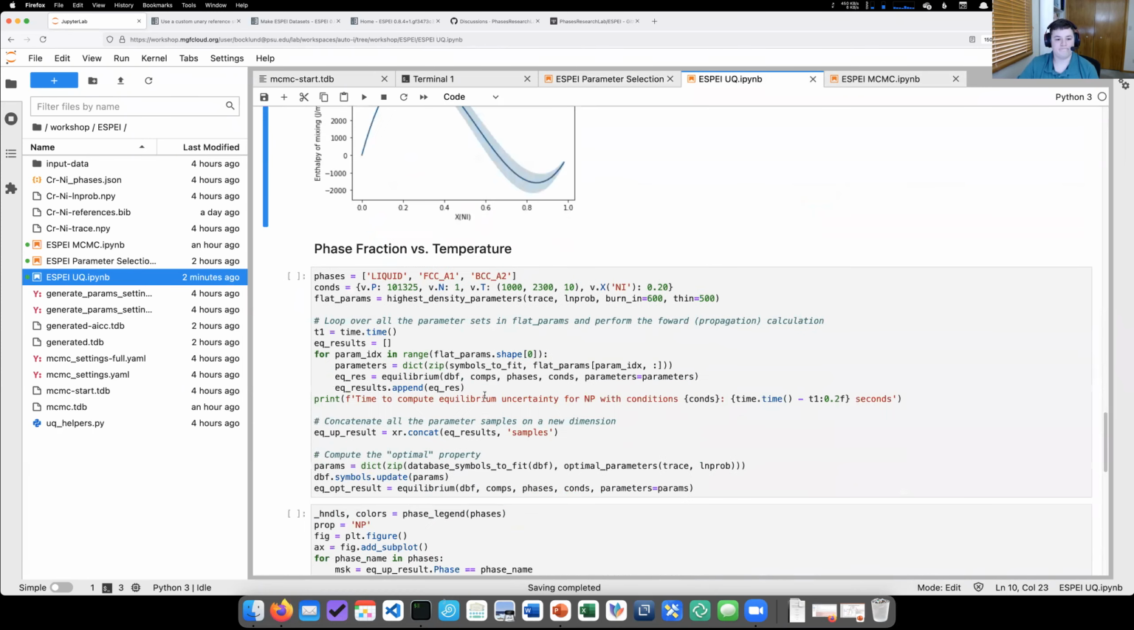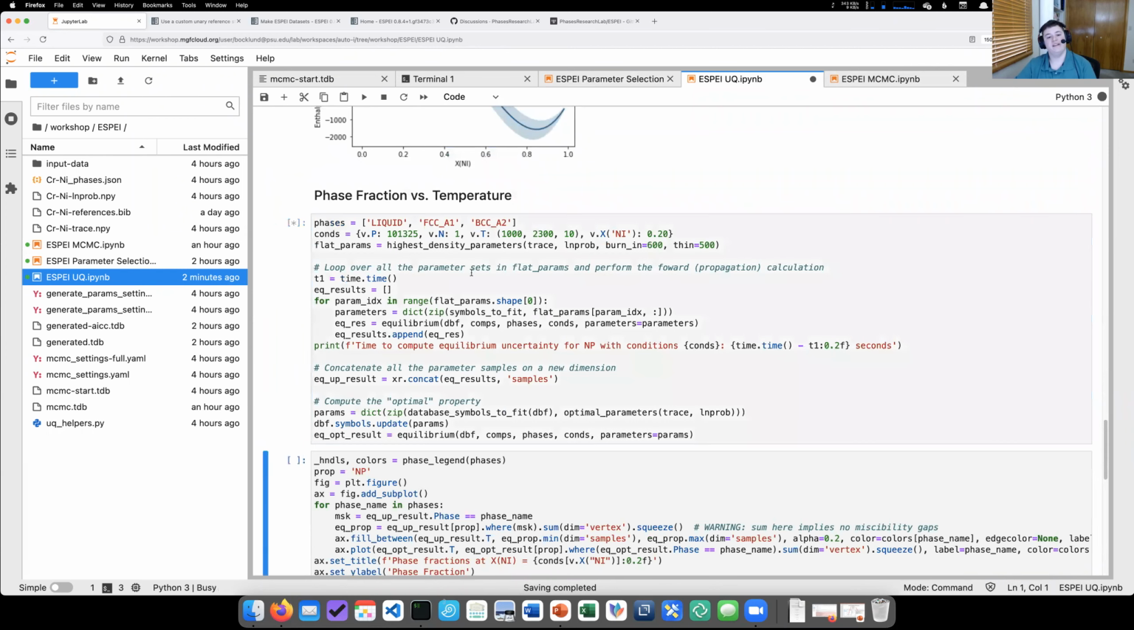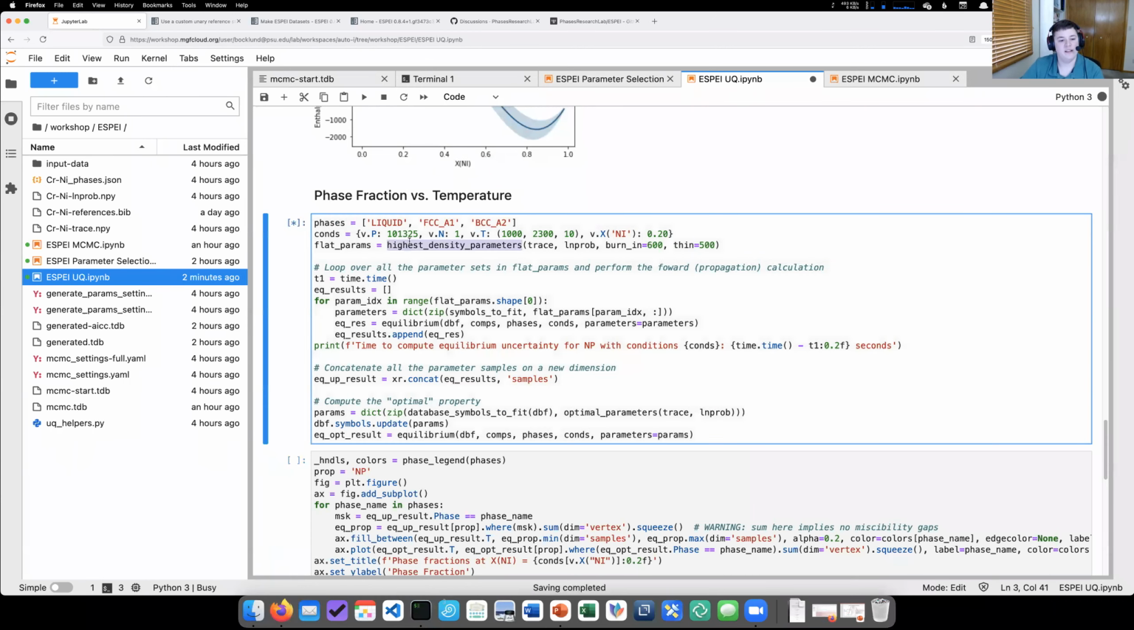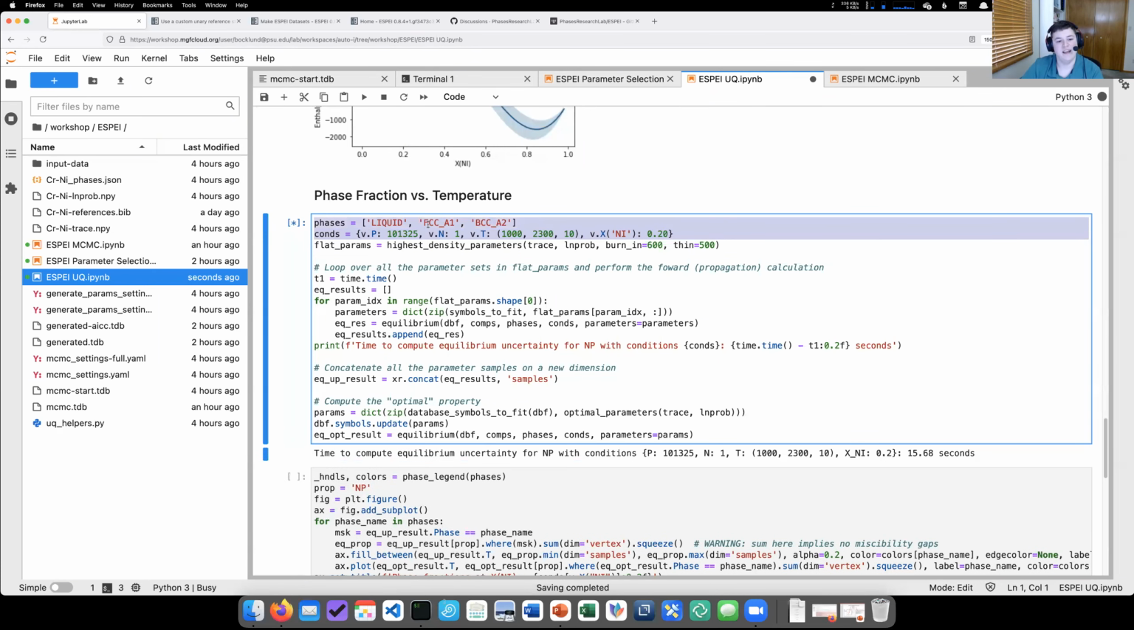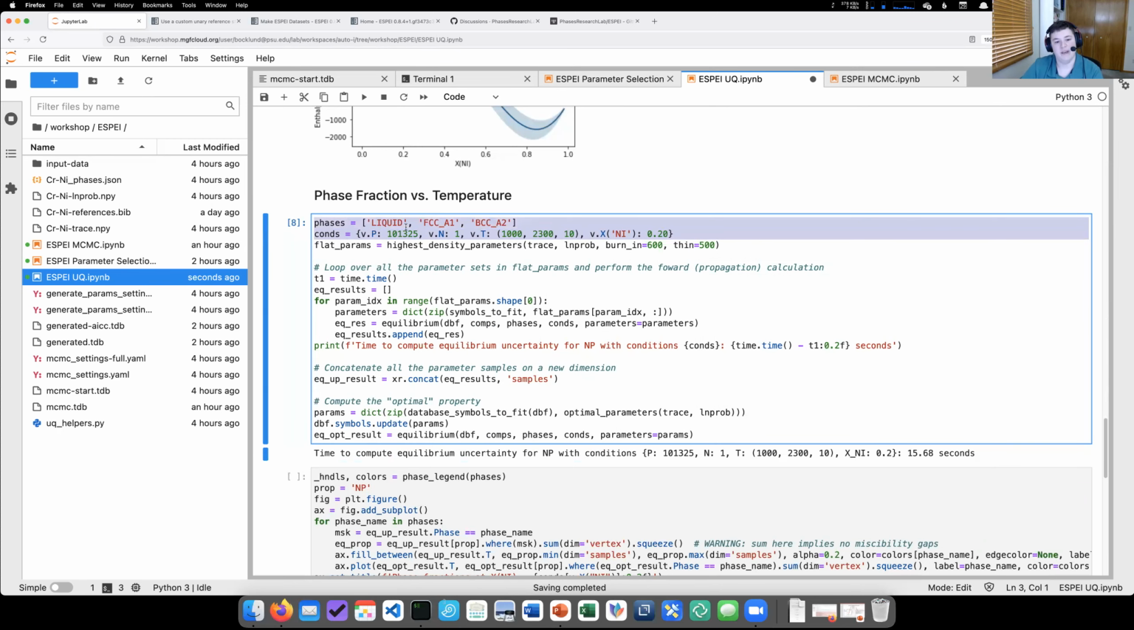And so this is something that you can quantify with ESPEI. And so finally, the last brief example I'll show here is the phase fraction versus temperature. So again, we'll compute it. Really it's the same pattern though. You're taking a highest density sample of your parameters. This will be the same as in the last example, but we're just redefining a different set of conditions. Now we want to consider all the phases in this system at the same time, and we'll do a step calculation in temperature at fixed nickel composition.